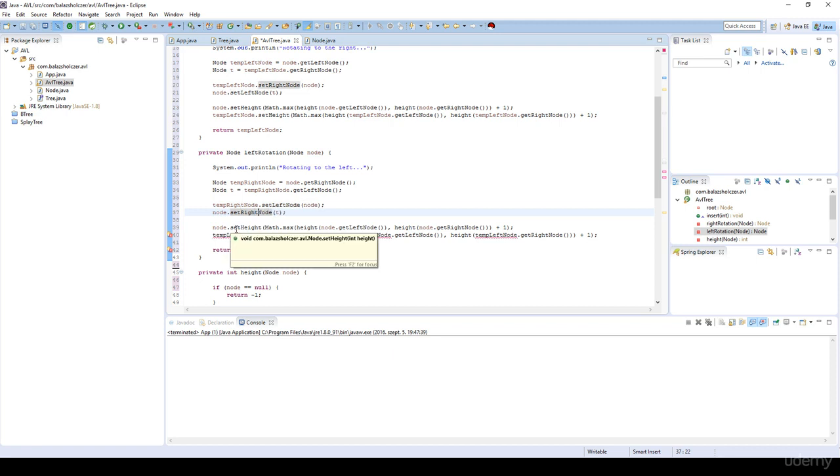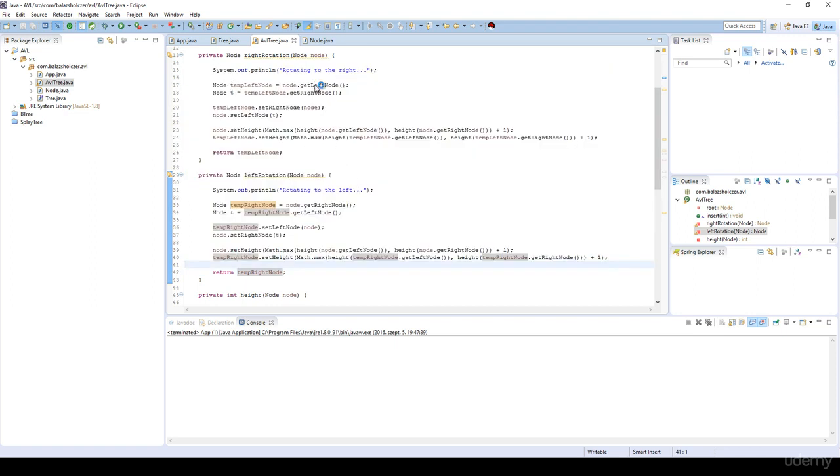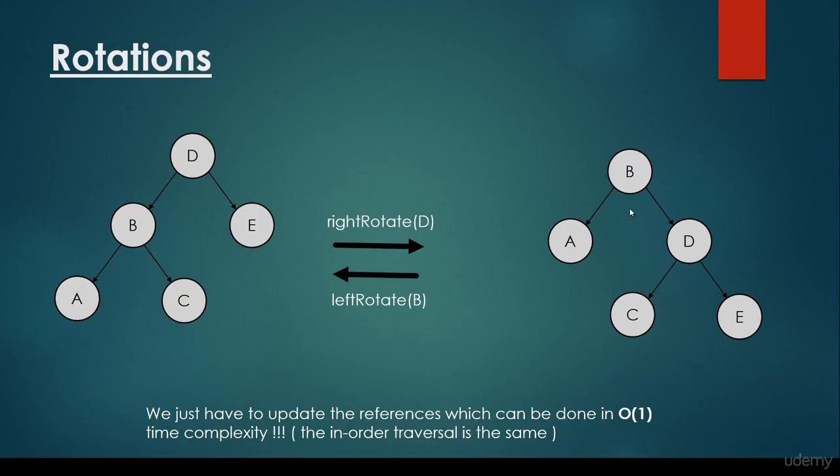And then we just update the height, the math max for the node's get left node and the height of the node's get right node, and we are going to do the same for the temporary right node. Okay, and then we just have to return the temp right node. It is basically approximately the same, but of course it is symmetric, so whenever we get the left node, we get the right node here. Whenever we set the right node, we set the left node for rotating in the other direction.